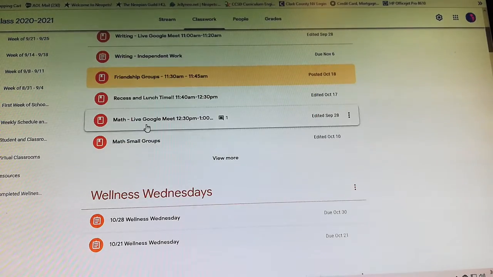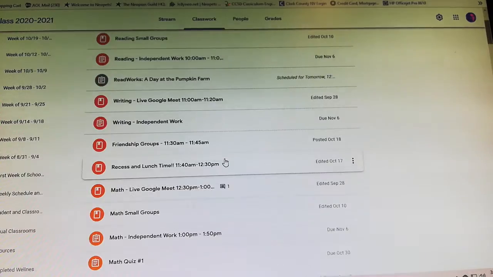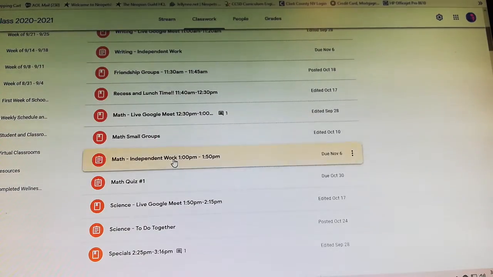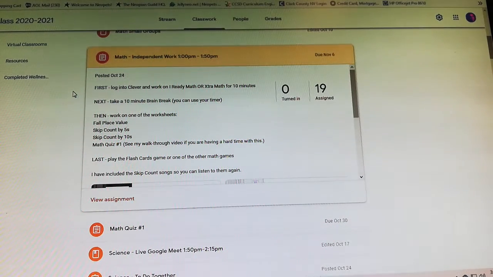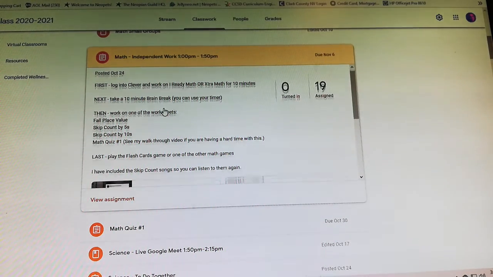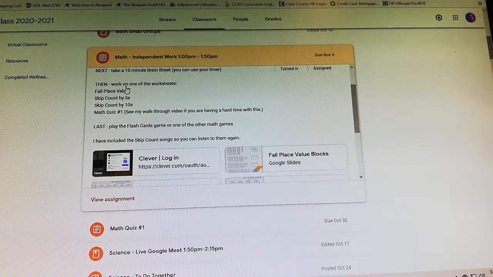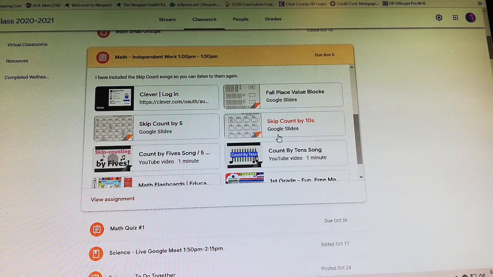Again, recess, lunchtime, math. A few more. So here's the math work. Again, usually what I tell them during independent time is to do some iReady or extra math minutes, Brain Break, and then they can work on one of the sheets. There's 3 worksheets, and then that math quiz that they can work on. And again, kind of pumpkin fall themed.